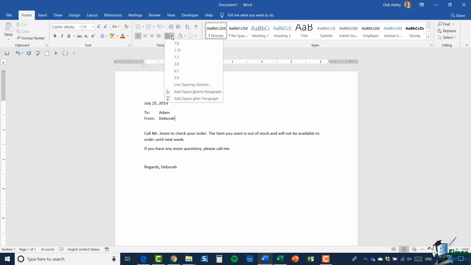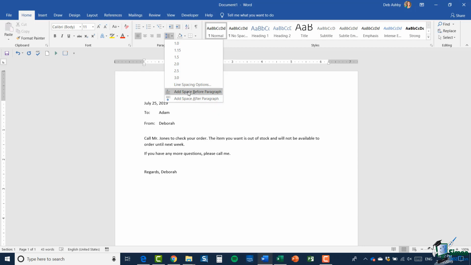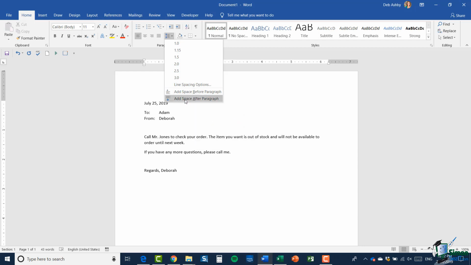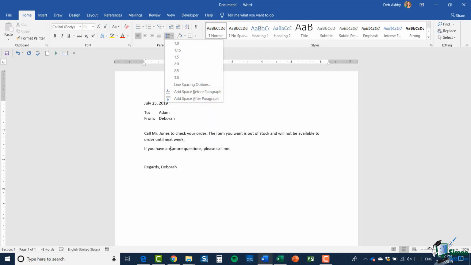Okay, so definitely worth having a little play around with some of those line spacing options. You do also have a couple at the bottom here, so add space before paragraph or add space after paragraph. So again, it depends exactly what you want to do, but everything is very customizable in this area.